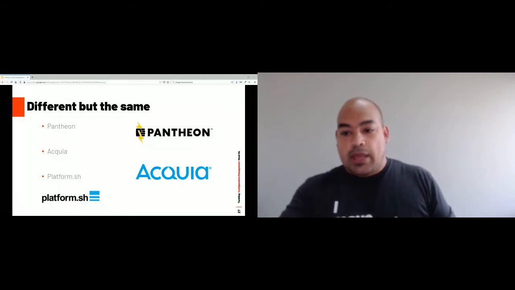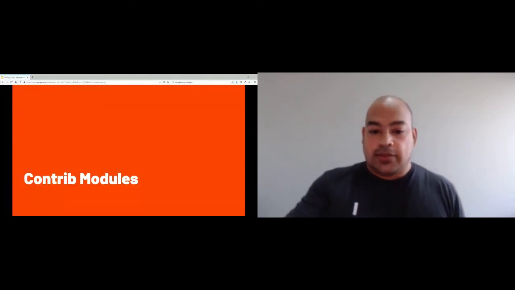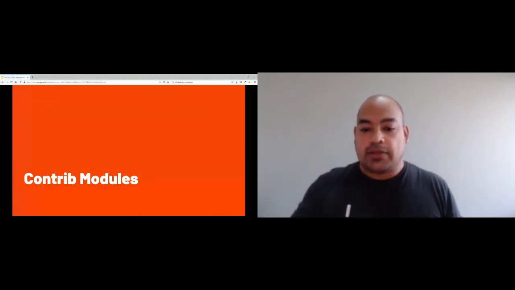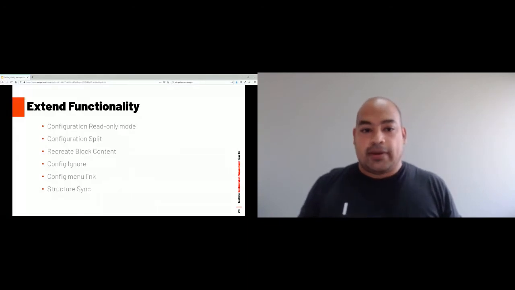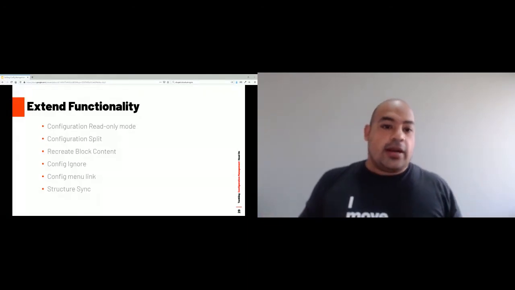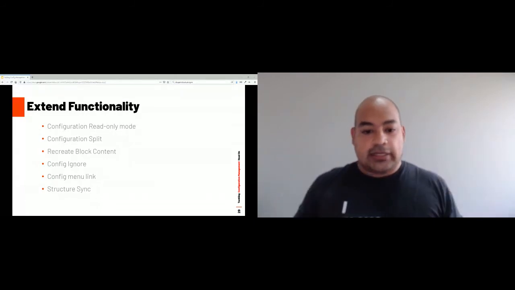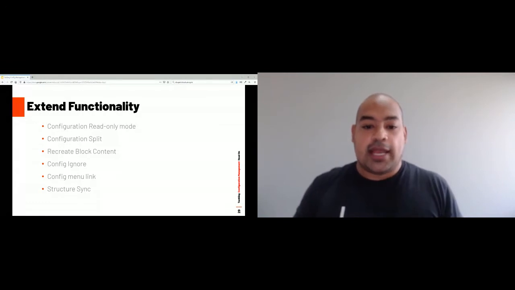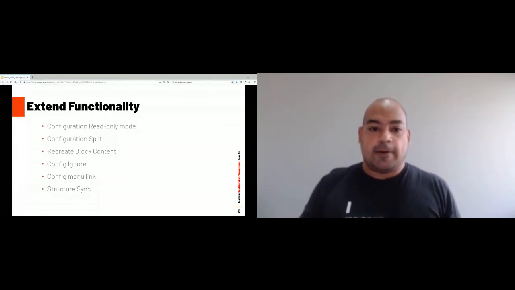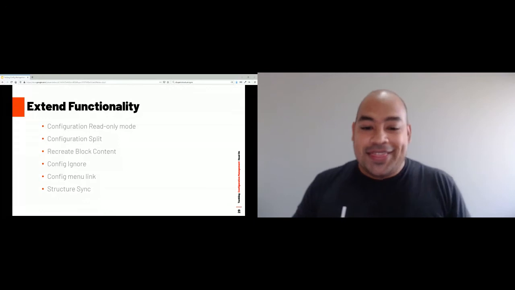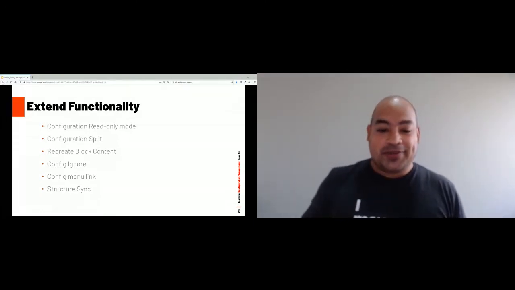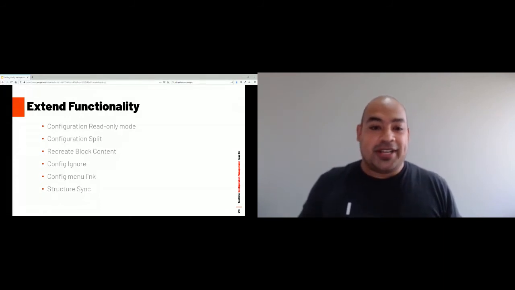One of the amazing things that Drupal has, right, and this applies to basically any subject, is the contrib modules, right? And configuration management is no different from that. So there are a couple modules, and of course this list is a lot bigger, but I'm just going to quickly talk about some of these that extend the functionality of configuration management. One of the ones I like the most, but it is kind of evil because of the reason we just talked about, is configuration read-only mode.